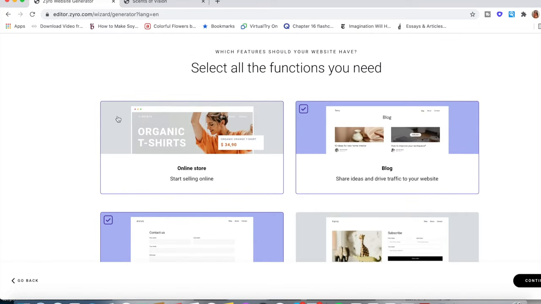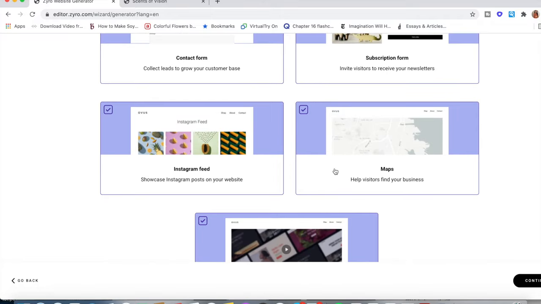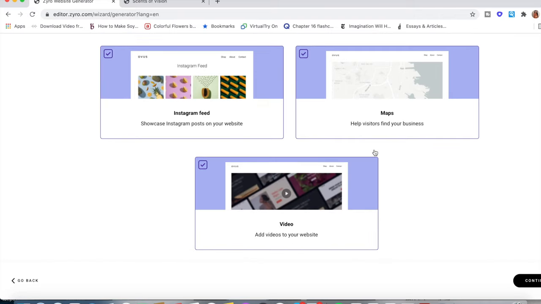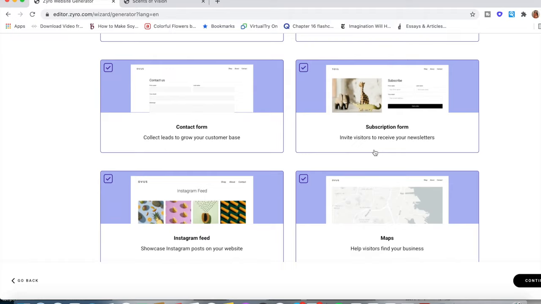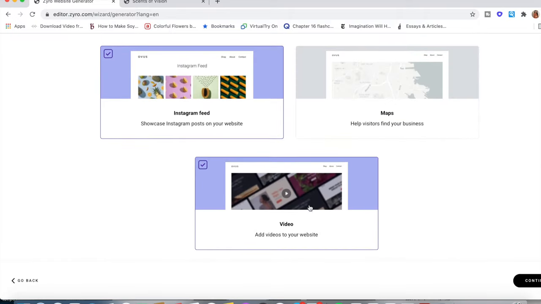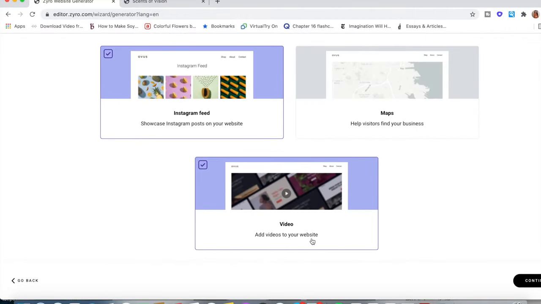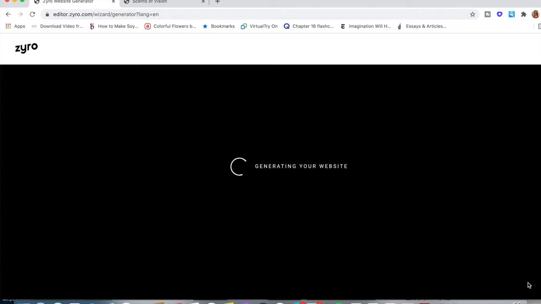So we want all of this. You know, all of this sounds like a plan. I've never had maps. That's a great feature there, so visitors can find your business. If you do have a store in person, I would say include maps. But since we don't need maps, we'll just include video. We definitely want to add videos to our website. I've never been able to do that, which I think will definitely be a great deciding factor for people. So next, we're just going to select continue.